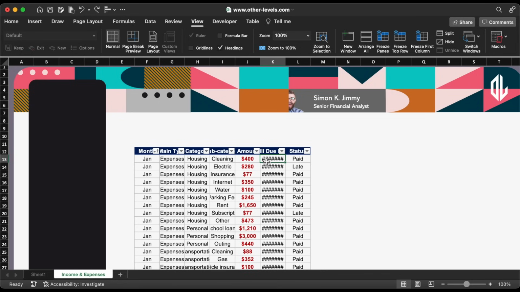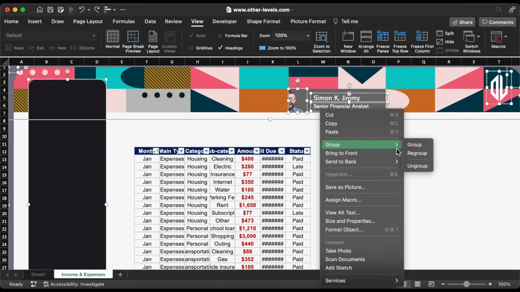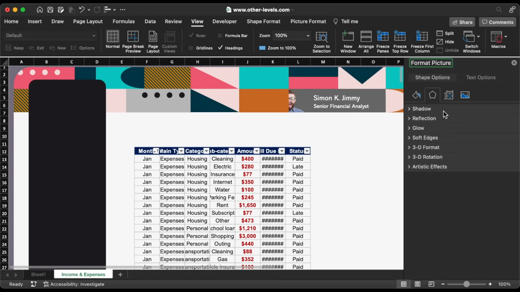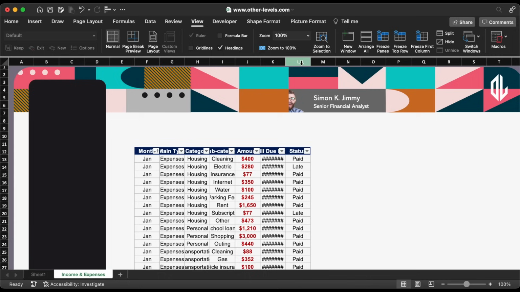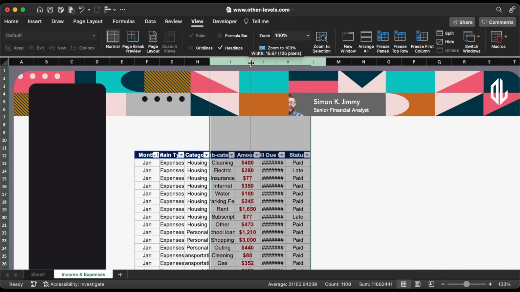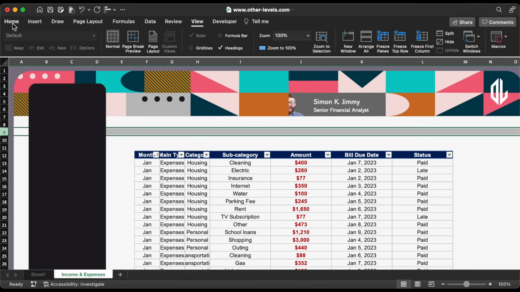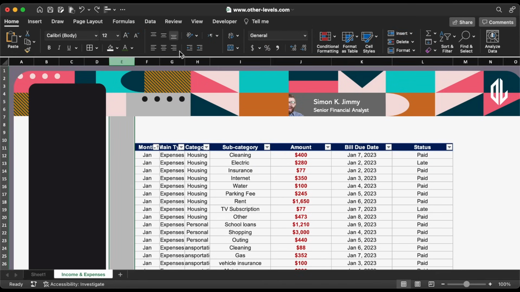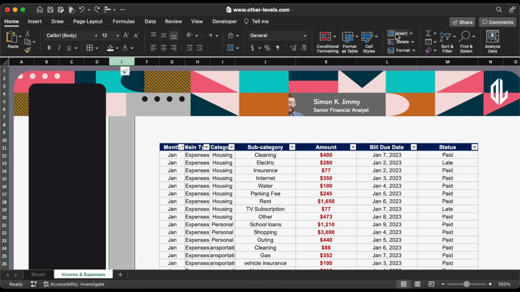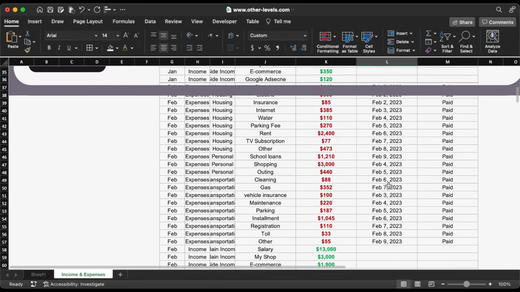Before starting the formatting of the table, we must freeze the background by selecting all shapes and group them together, then format it to not move or size with cells. We will add a slicer instead of keep it as a long list or even using the table filters.